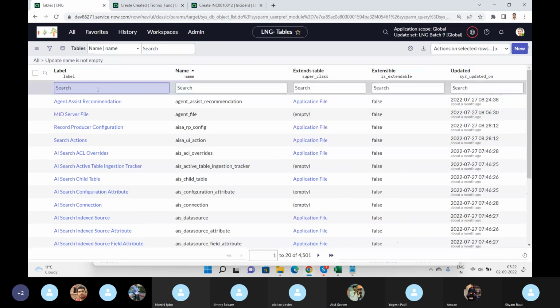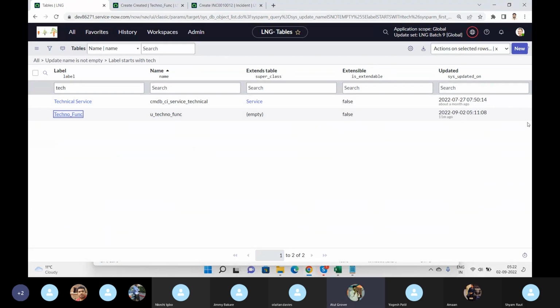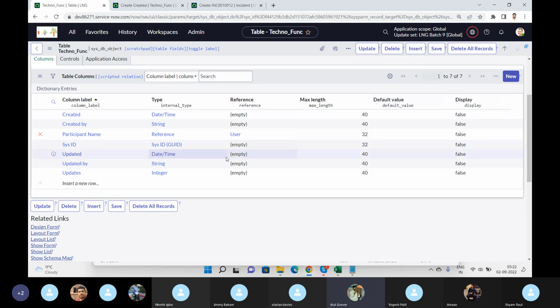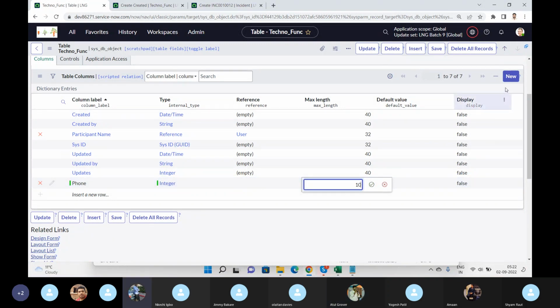Now let's create one more field here. We have a name; let's say I want a phone number. You can do it from here as well. Phone number. I know a phone number cannot be a string, so I'm putting it as an integer. Reference not required. Maximum length 10. And click on save here.